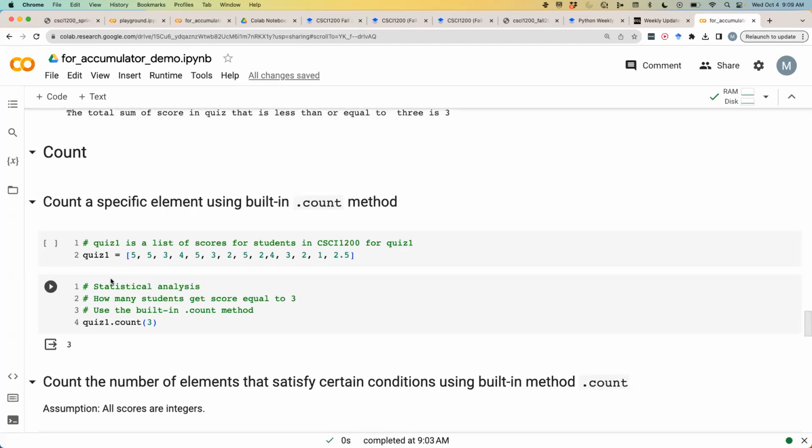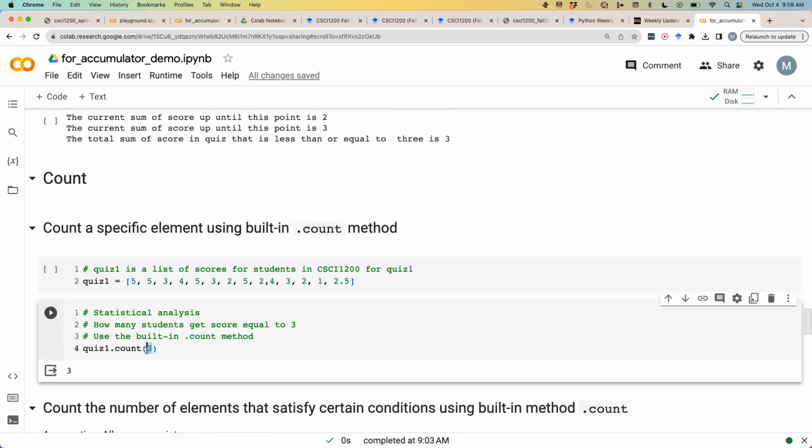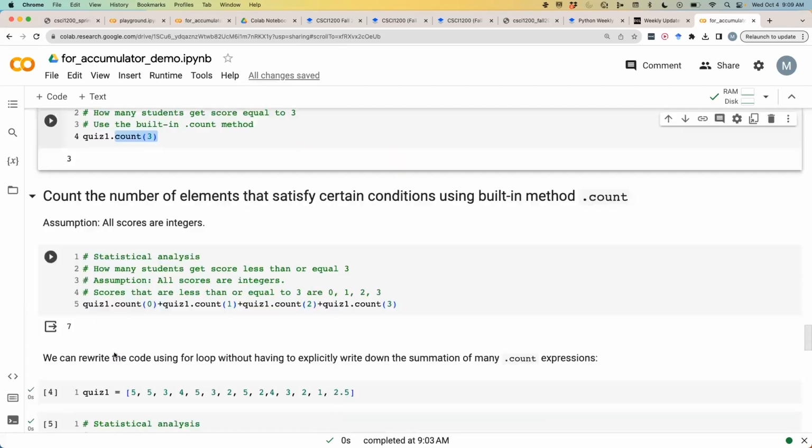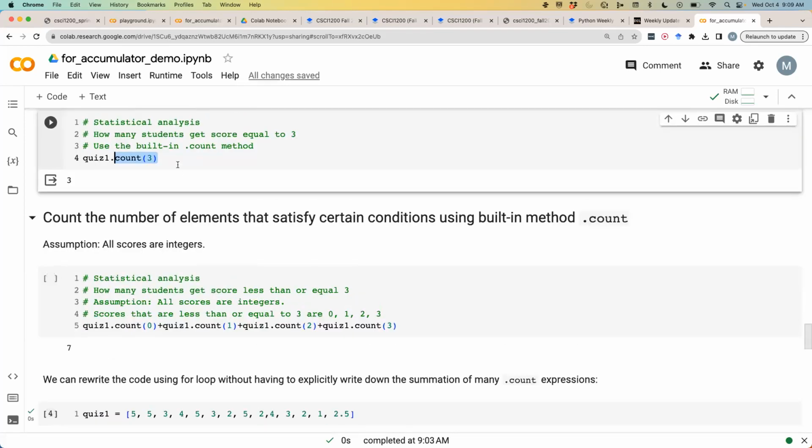All right, for example, we can sum up the elements using the built-in function sum. And the same thing, if you want to count, for example, the number of students who get score 3, you can just use the .count method, which is already built in for you. Now it becomes an issue when you want to do something more than that, not just counting one element, not just counting 3.